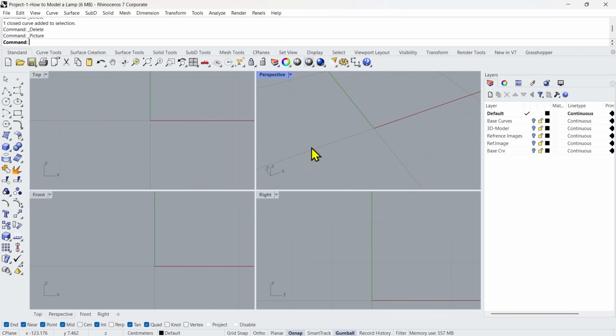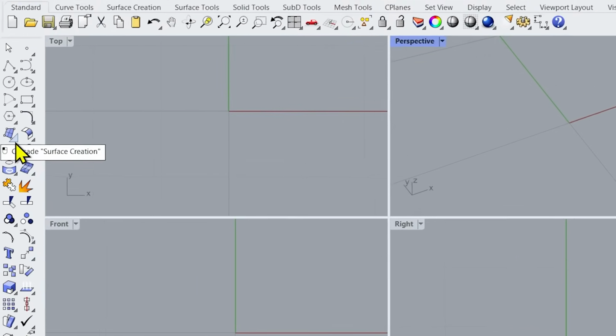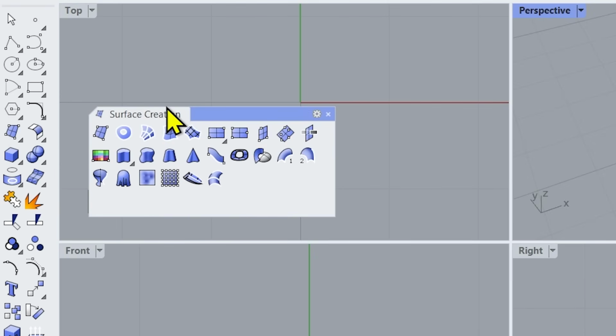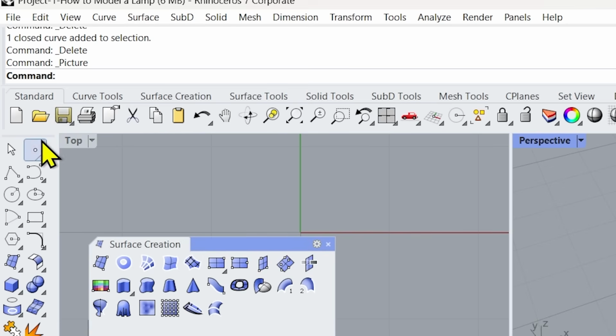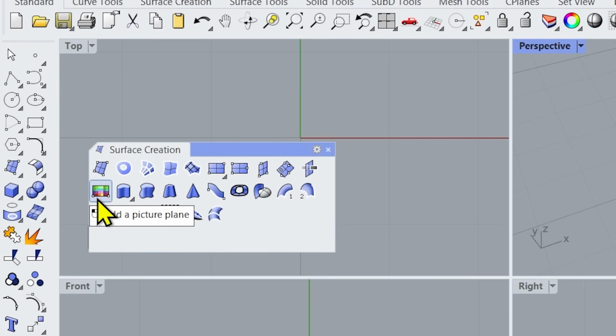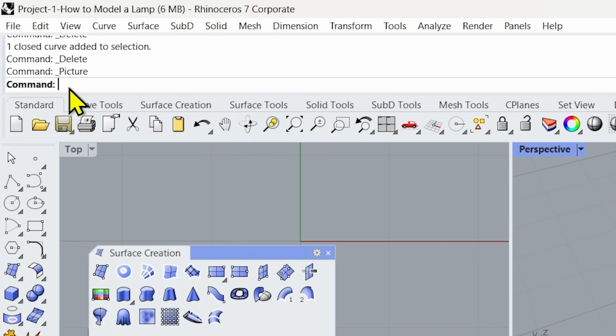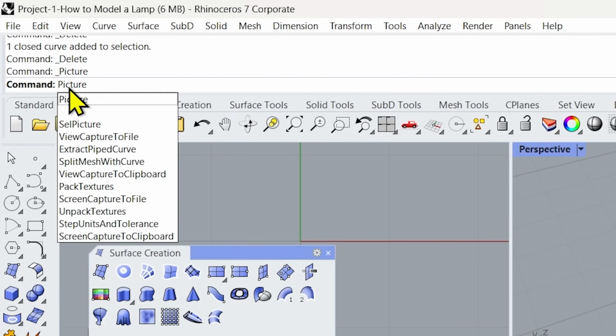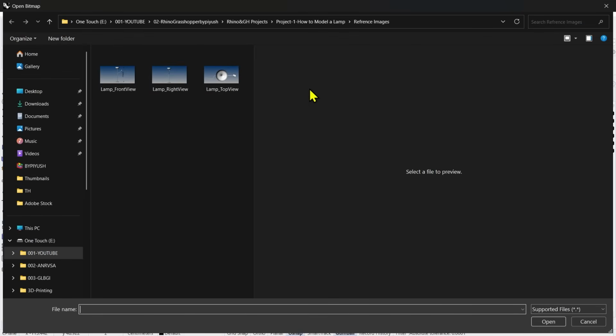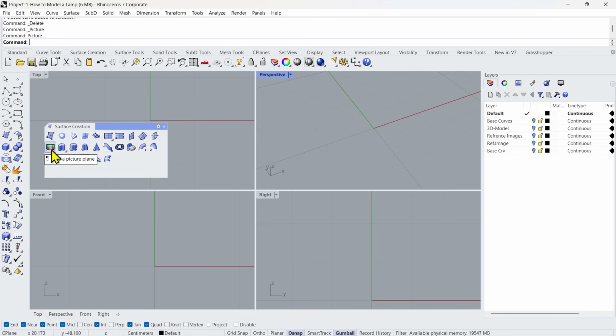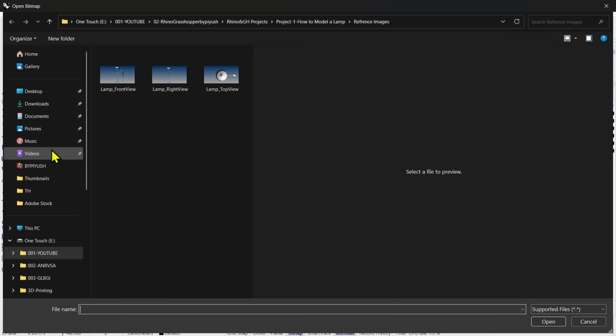To import any image in Rhino, you can use the Surface Creation toolbar, which is in the Standard tab in the main bar here. In that you will find a tool called Add a Picture Plane. You can use that, or in the command line you can just type picture and select it. It will take you to your local drive where you have saved your images. You can download or you can import from there. Or if I click Add a Picture Plane, it will do the same.